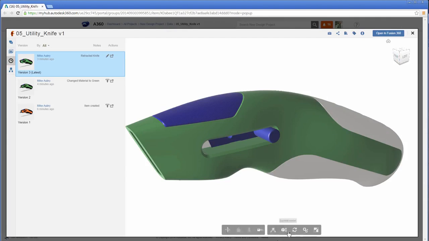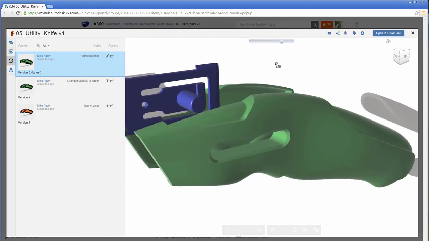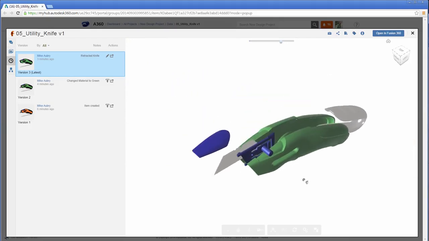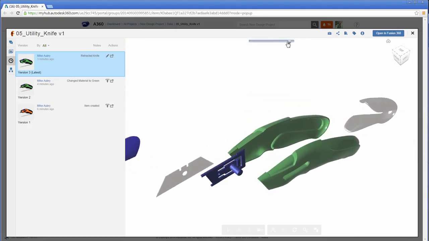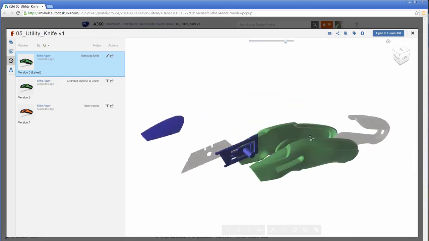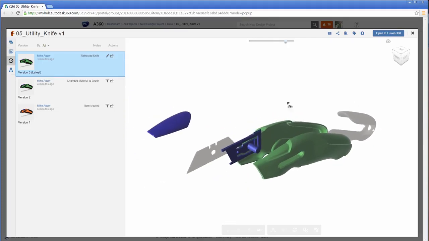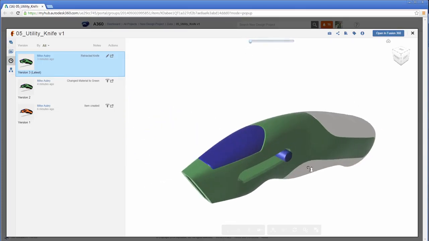Another tool that's within this 3D preview that can be useful for helping identify things that might be hidden on the inside is to use the explode command. So just go ahead and click on that explode button, then use that slider to move things in and out. And that's just another way of better clarifying what's going on in the design.